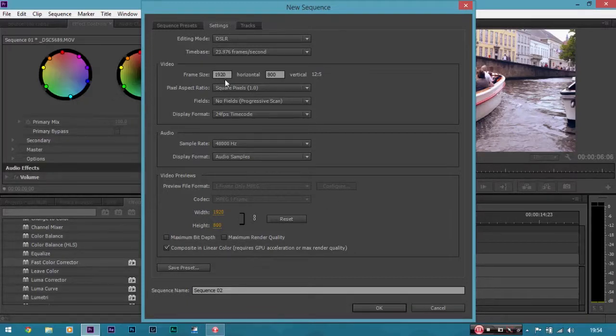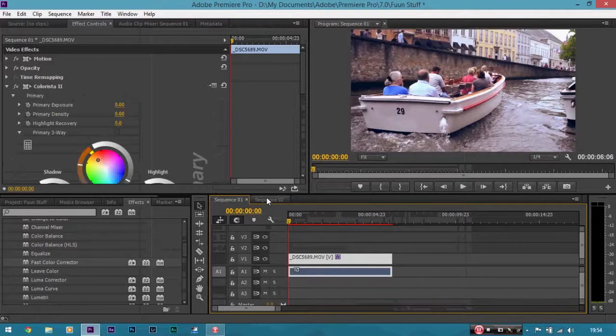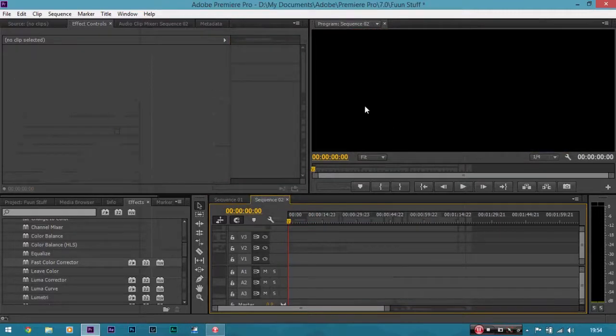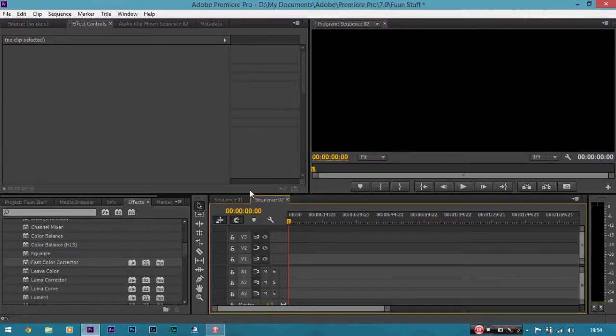So if you're using 720p, I'd recommend 5 or 600 pixels vertical, and I'm sure you can work this one out, just get the right ratio. 12 to 5 is ideal. And click OK, and you notice it's added a second tab. This is sequence 2, that was what we worked on before, and this is the new one. See, it's a really wide box there compared to the last one.